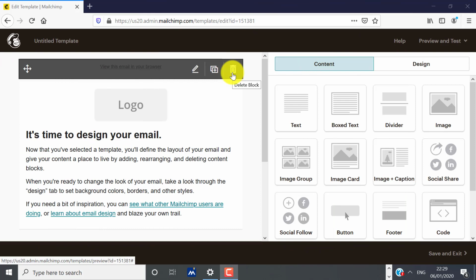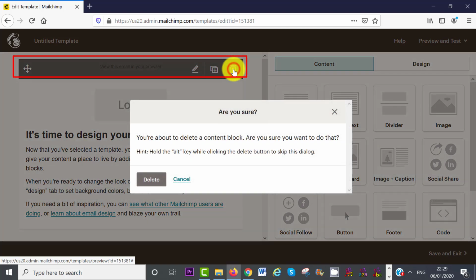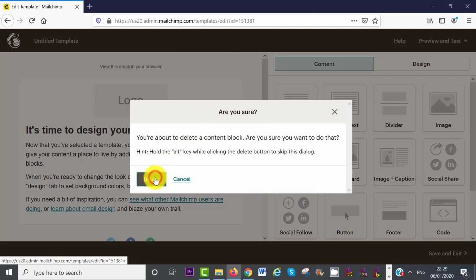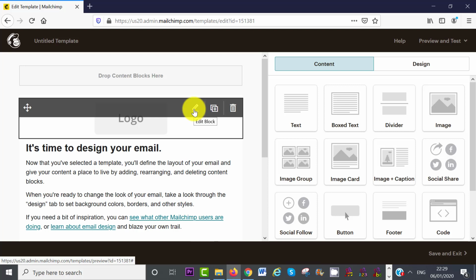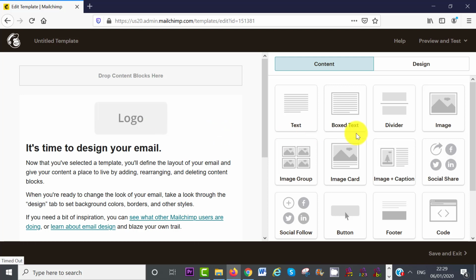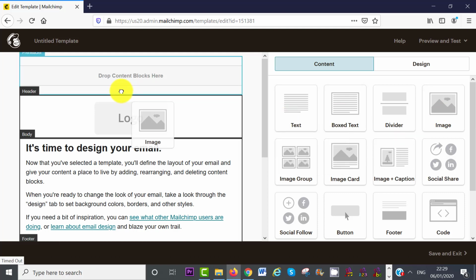Alright, so the first thing I want to do is to delete this block, view this email in your browser, by clicking on the bin icon and then click on delete. The second thing I want to do is to put in my logo at the top here. If this logo block is not in your template, you can drag it in from the right hand side by clicking on the image block and then dragging it in here.